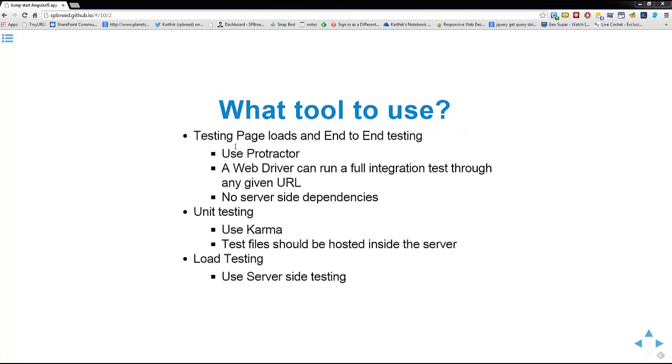Though we have a wide range of tools for testing JavaScript applications, we can use only specific tools for particular scenarios. In the scenarios where we need testing of page loads and end-to-end testing, we use Protractor. The main advantage of Protractor is we can do a full integration testing through any remote URL. You don't need to have any of these testing resources on the server.